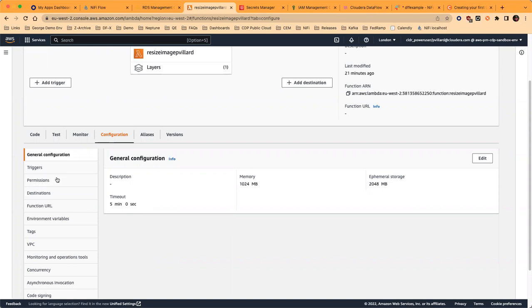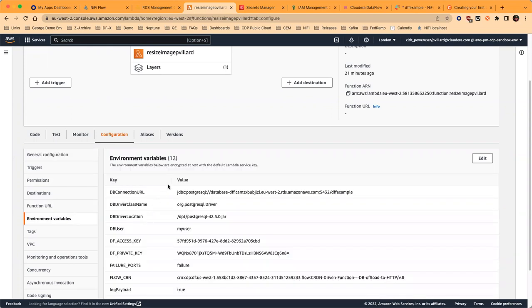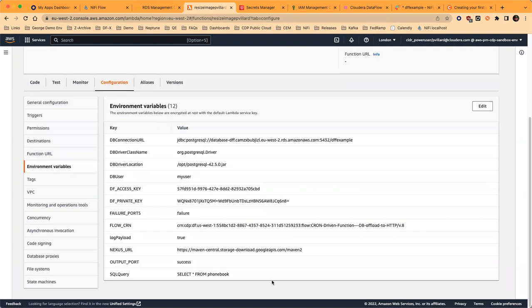That's it. Then in the environment variables, here you can see that I configured all of my parameters except a couple of parameters that are sensitive and that I configured in AWS Secret Manager. You can add just key values with the name of the parameter and the value you want. For example, in this case, that's my JDBC string to access my database, the class name of the driver, the location of the driver.